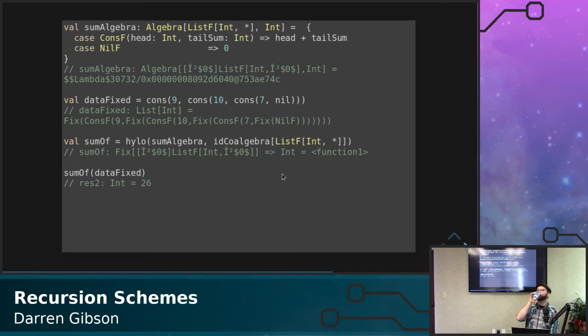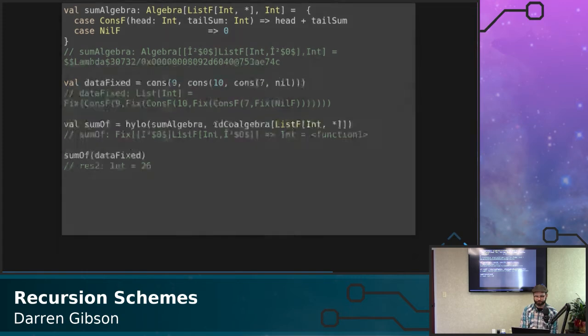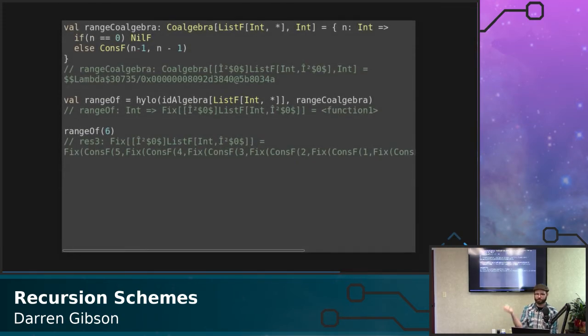It's definitely the most straightforward way I've ever seen it. It is absolutely the most straightforward way of adding numbers together. But I'm trying to do a simplified example rather than a super complicated one. That way I can boil down and distill what's going on. So let's look at range. We just looked at algebra, now let's look at a coalgebra.